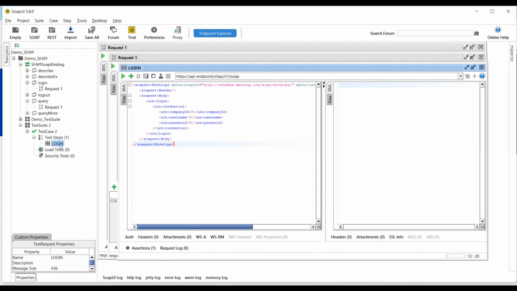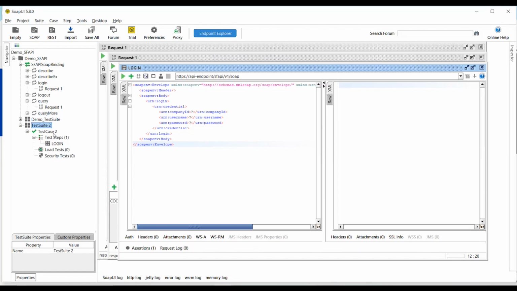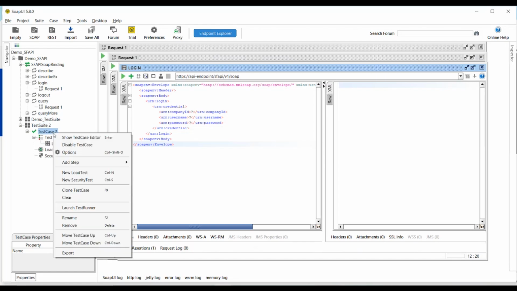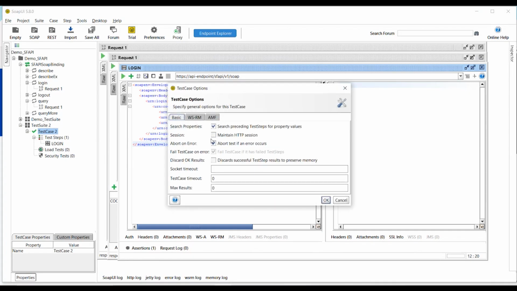For every running query, for example, once we have created the test suite, just left click on the test case and go to the settings. From here we can manage the HTTP sessions. We have to enable this session. After enabling it, the session ID I was talking about earlier has to be renewed again after 10 minutes.